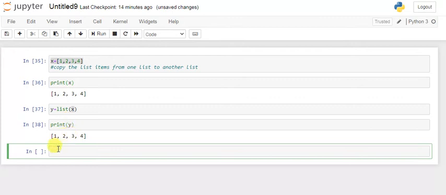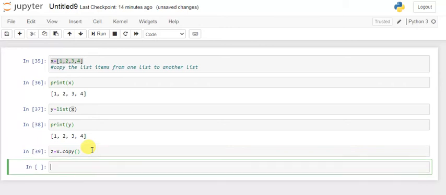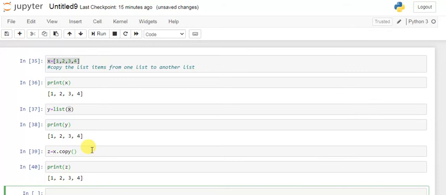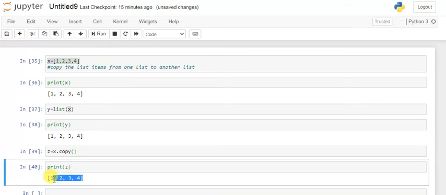In the same way, there is another option also called copy. So let's take a new list here, with a list name. The syntax for this is whatever list you wanted to copy from. So let's say you wanted to copy the items from X. You can give X dot copy and parentheses. And if you try to print, it will print the values. If you see, whatever items are there in X, the same items are present in Y.